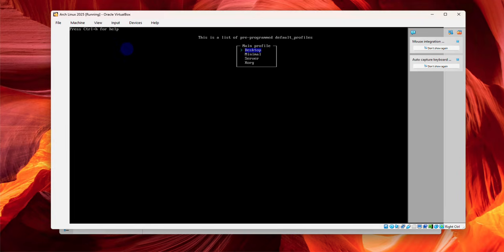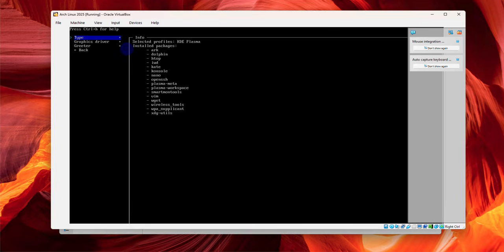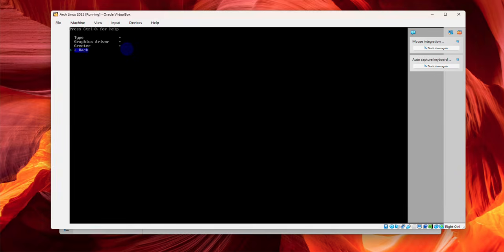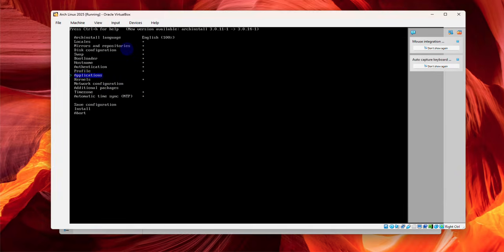It's going to be desktop. Now if you don't come in here and make any changes, by default it's just going to do a minimum install and you'll just have the terminal. If you need to have a desktop environment, you need to come in here and select desktop, then select which type. I'm going to go with the KDE. These are the drivers. Back. There is our profile, applications.